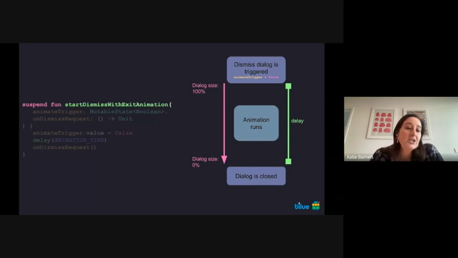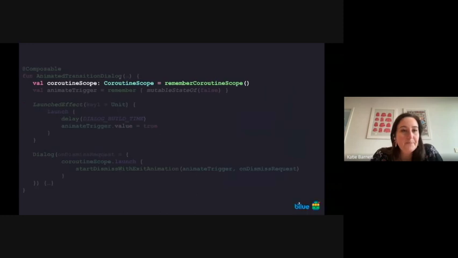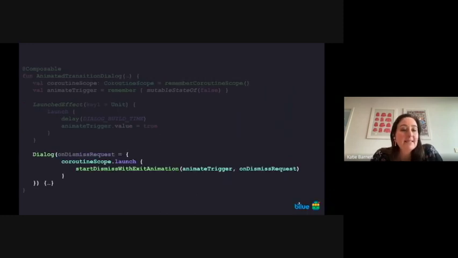And as I mentioned, this is a suspend function. So this needs to be run in a coroutine to make sure this is run all in order with everything else. So we need to register our coroutine scope and pass that into our dialog on dismiss request. So we launch the coroutine and run the start dismiss with the exit animation inside of there.